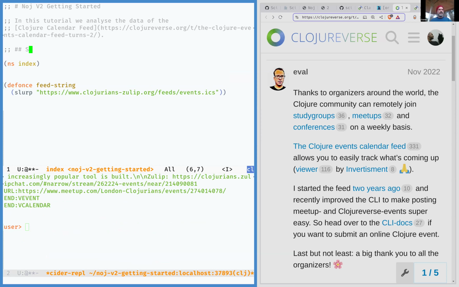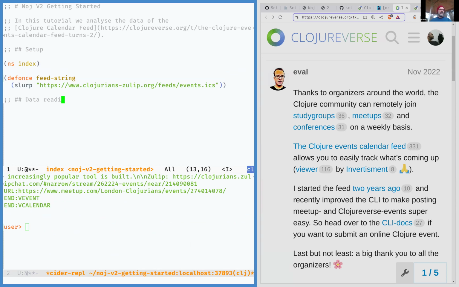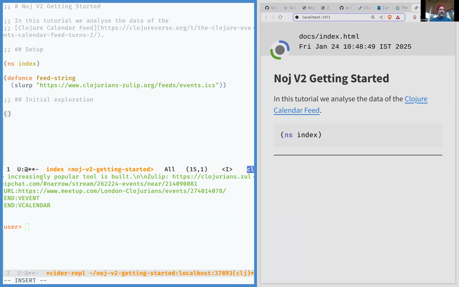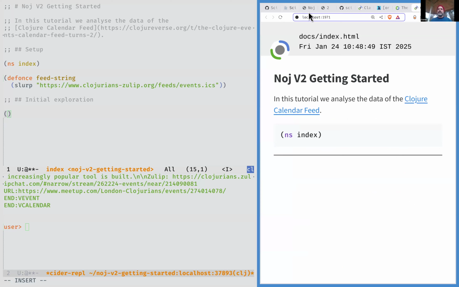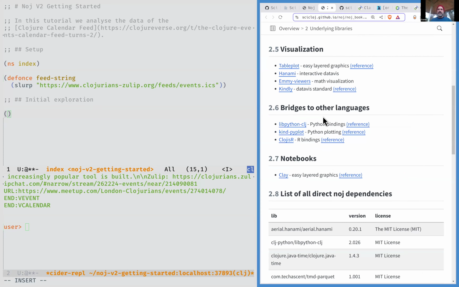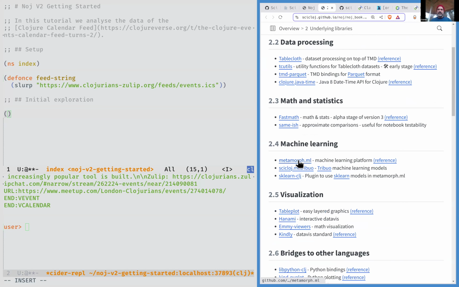This is the setup. Maybe here we have data reading, data exploration, initial exploration. So, what is that string? We may wish to visualize it in our notebook. To do that, we'll use another component of the Nodge collection, and that is Kindly.